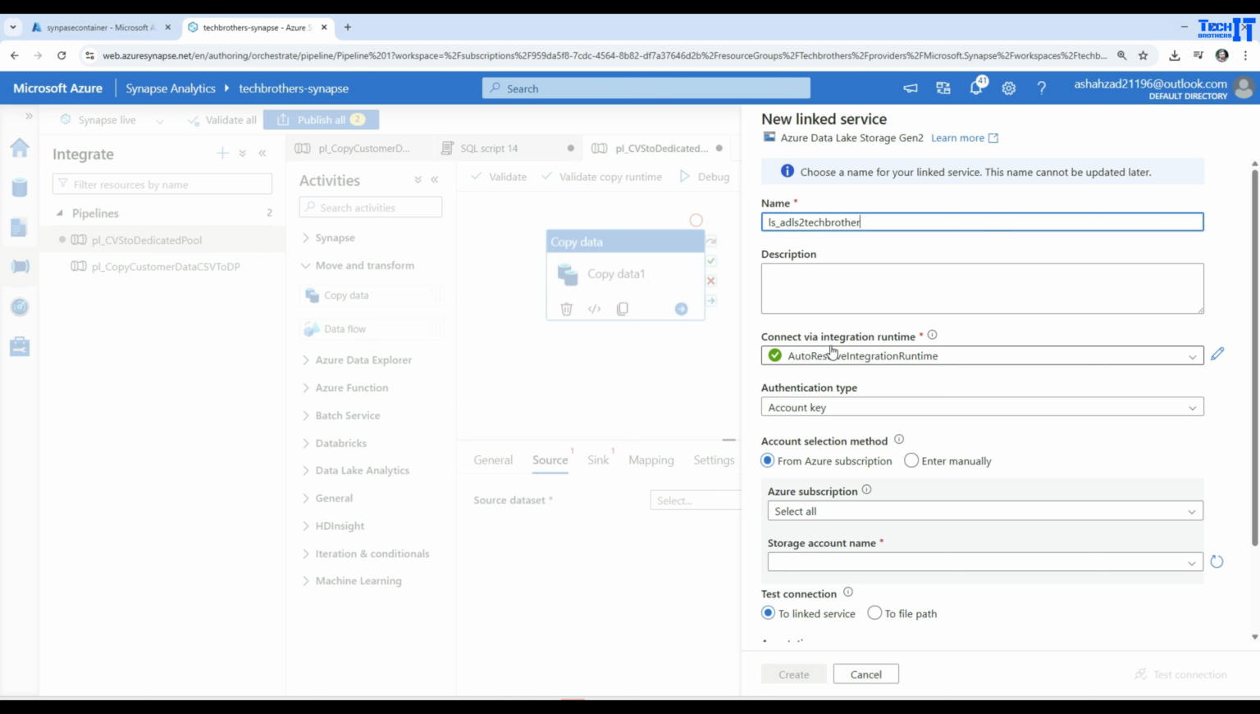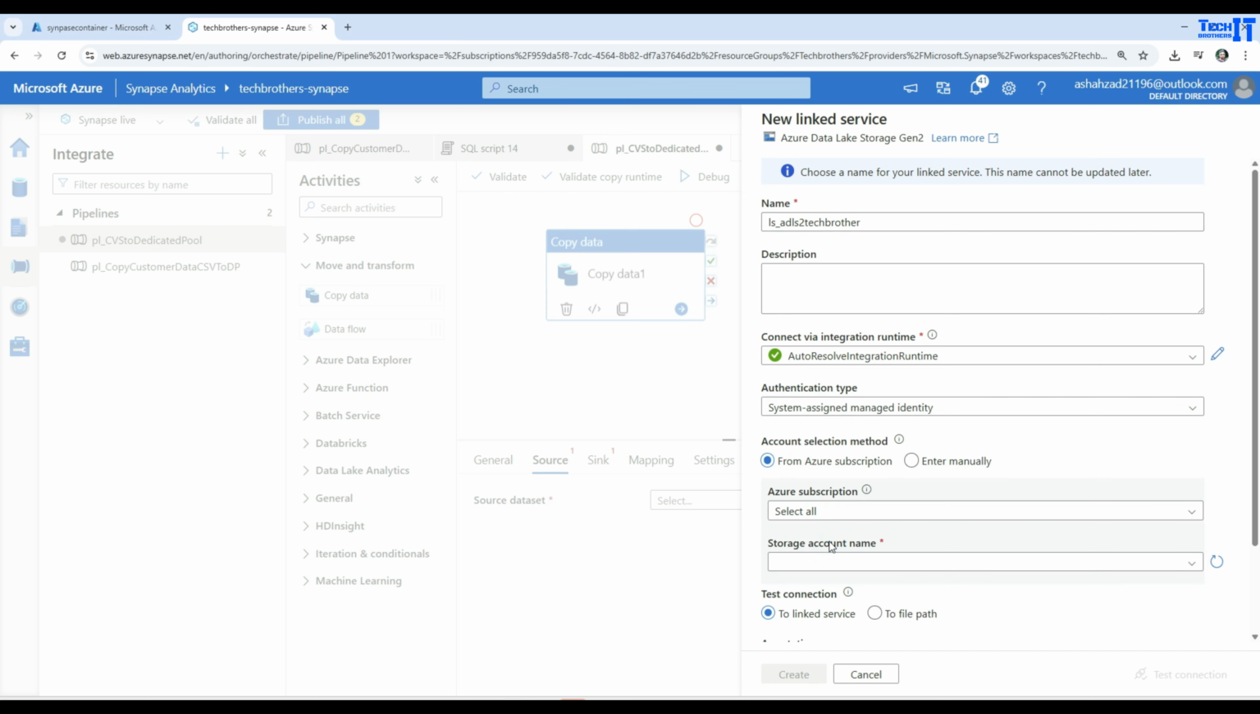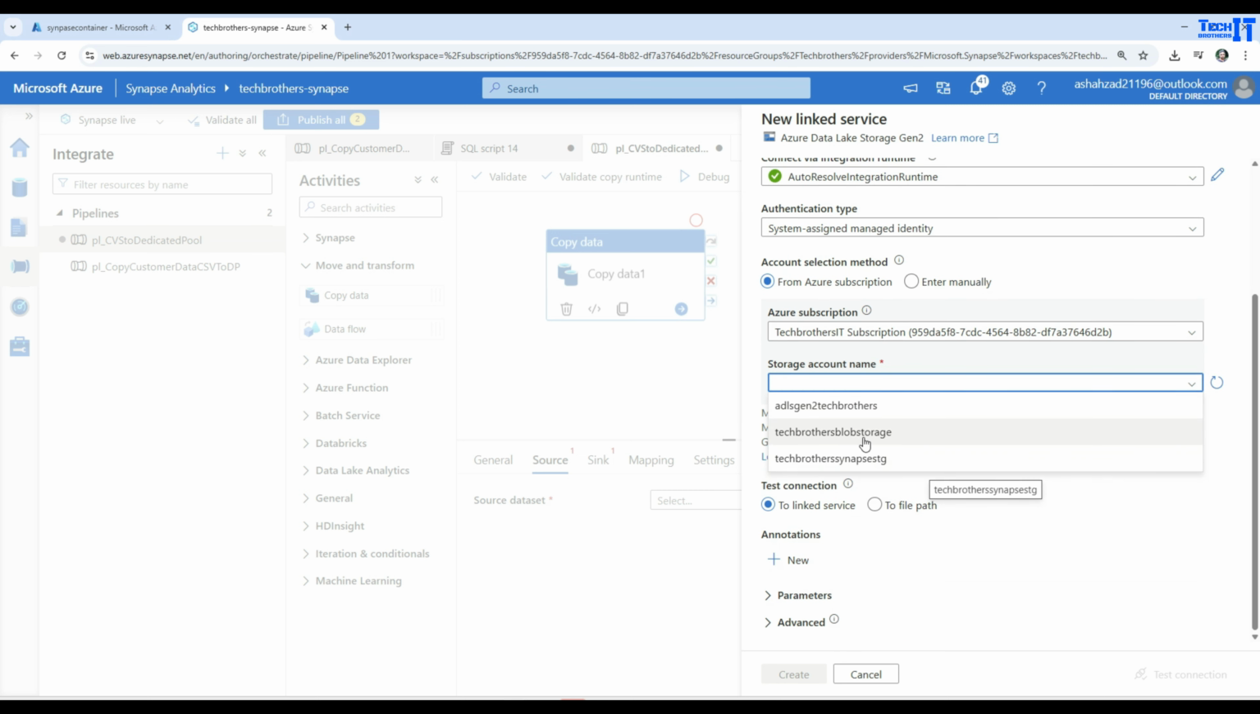Now auto resolve, so that's fine. Connect via integration runtime, that's the compute we will be using when we're connecting to this and loading the data, or reading the data. We have authentication methods here. I'm going to use the system assigned managed identity, and then I will be using this subscription. Then I will be selecting my storage, and I know that my storage is this one.